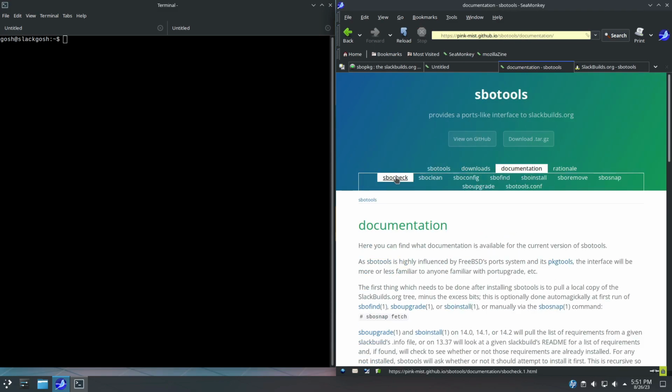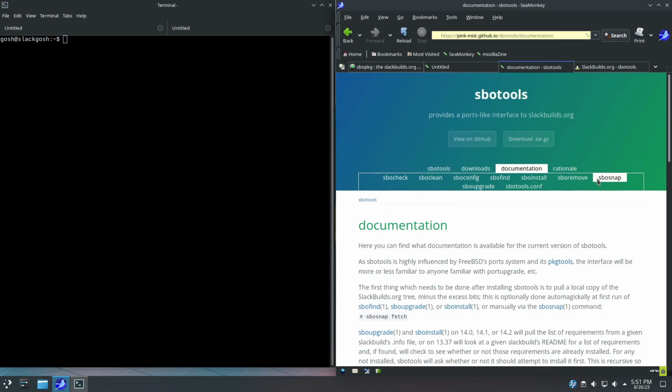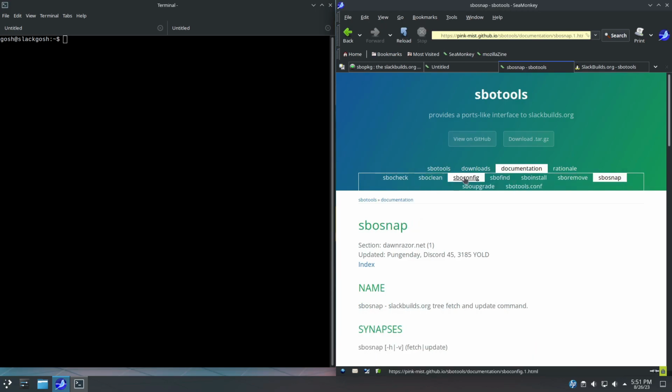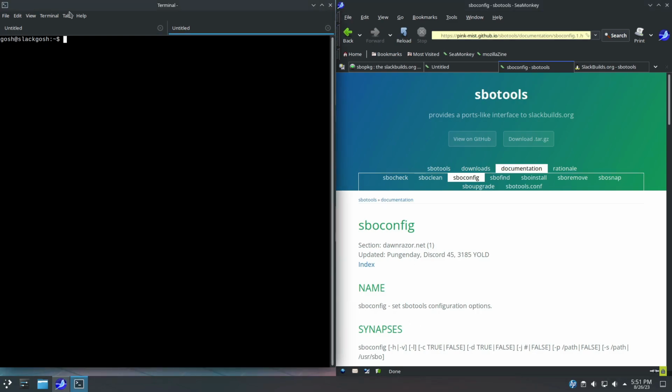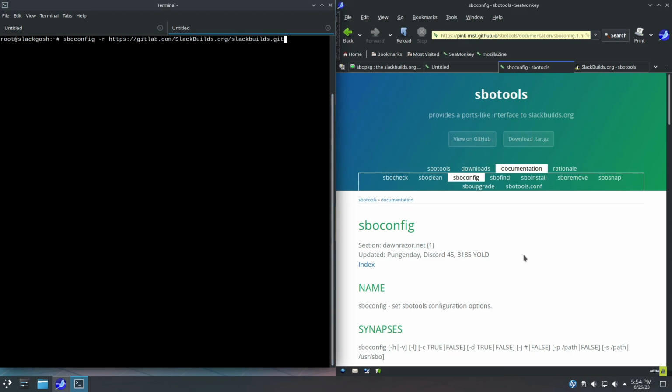What it does is pull down the latest info from Slackware. So you can see here the different tools that it's got, and you can go through it if you need to, and it basically talks to what each one does. The nice thing that they did with sbotools is that they gave you the opportunity of setting your own configuration options. So what I need to do is run sboconfig and configure it to use this link for the SlackBuilds. Yes, we're going to run this command, and basically we're configuring sbotools to use this repo, so we can just manually set that repo.